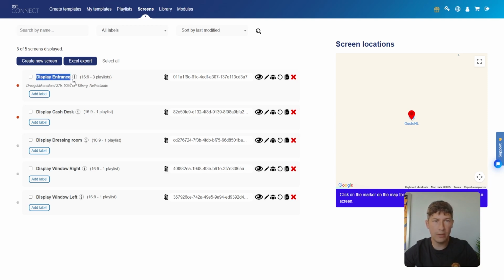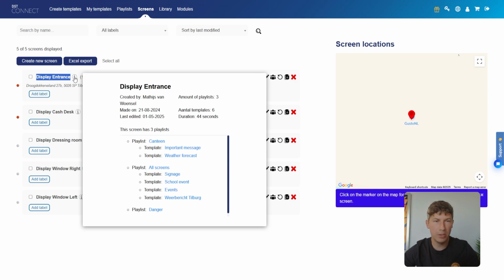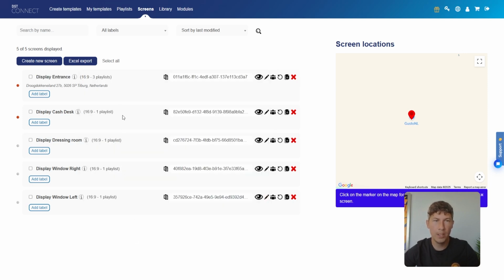If you click on the info icon, you will then see the information about this screen. How many playlists does this screen include? Who created it? What is the total duration of this screen? So if you arrange all the templates in order, how much time does it need to play all the templates? You can also see what the aspect ratio of this screen is.